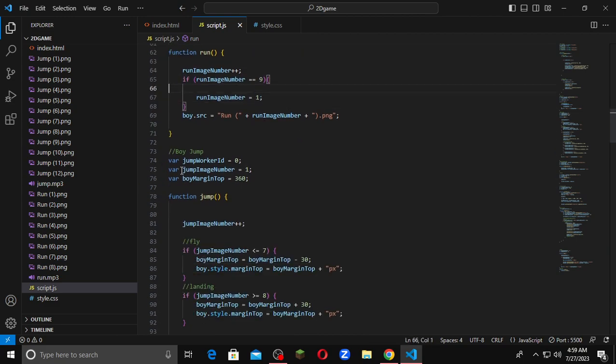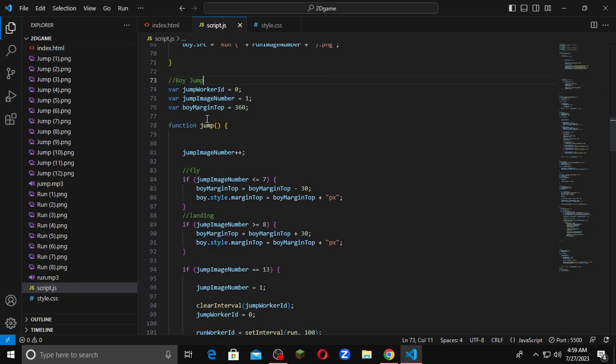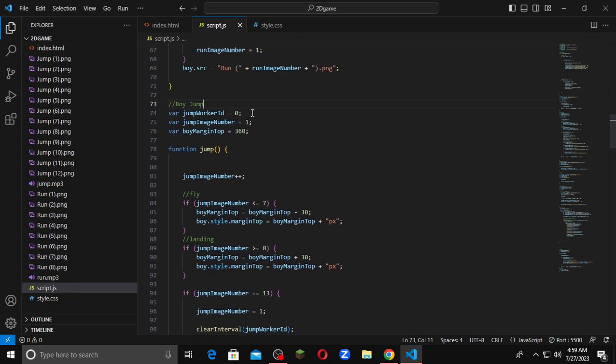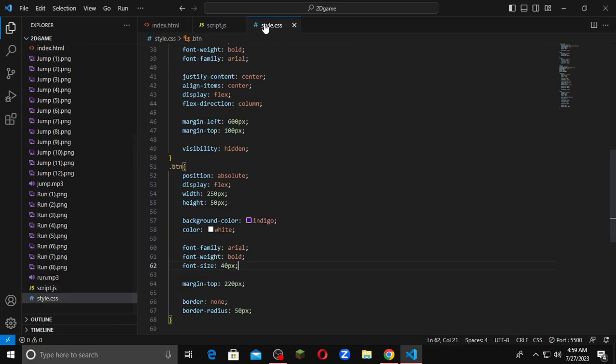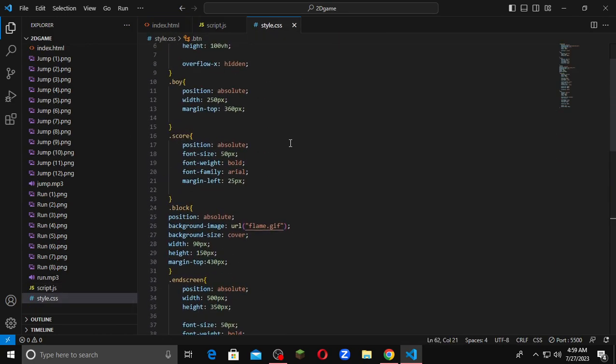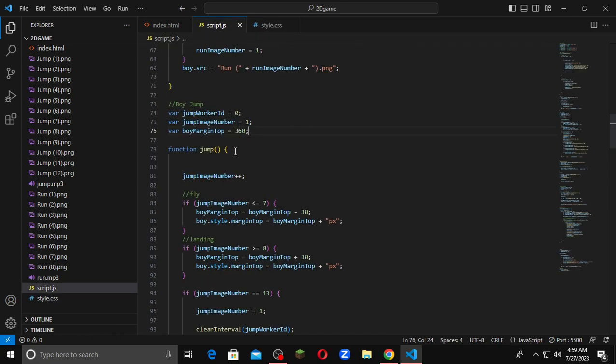So as you can see here, you can see a boy jump comment right here. So the variable I've set global variable as jump work ID, which I will talk about later, and I've set the boy margin top as 360 because the initial boy margin top is 360, as you can see right here. So he starts in the ground.